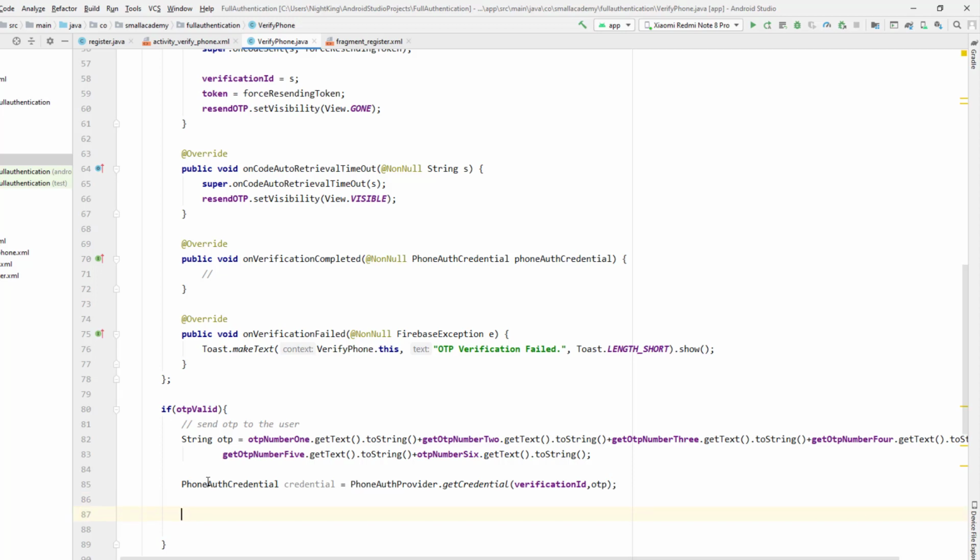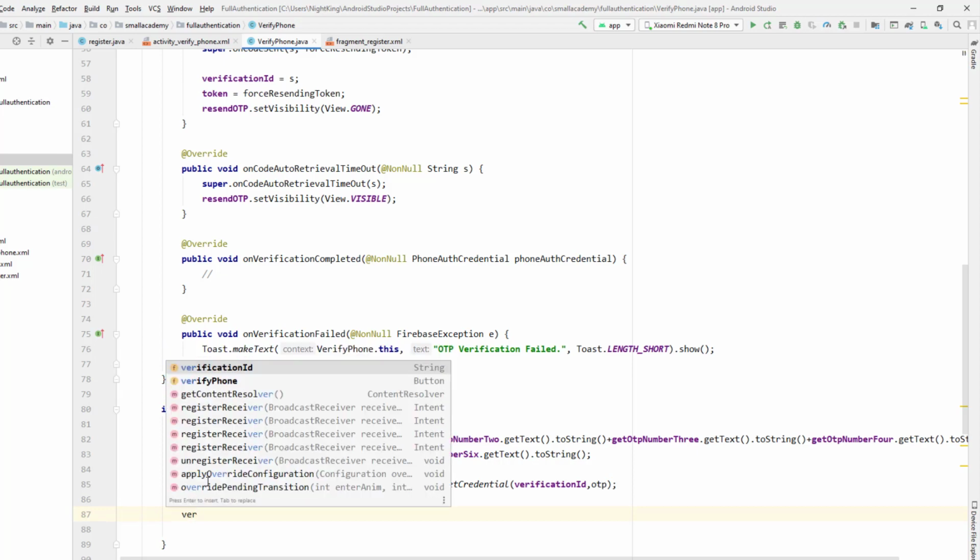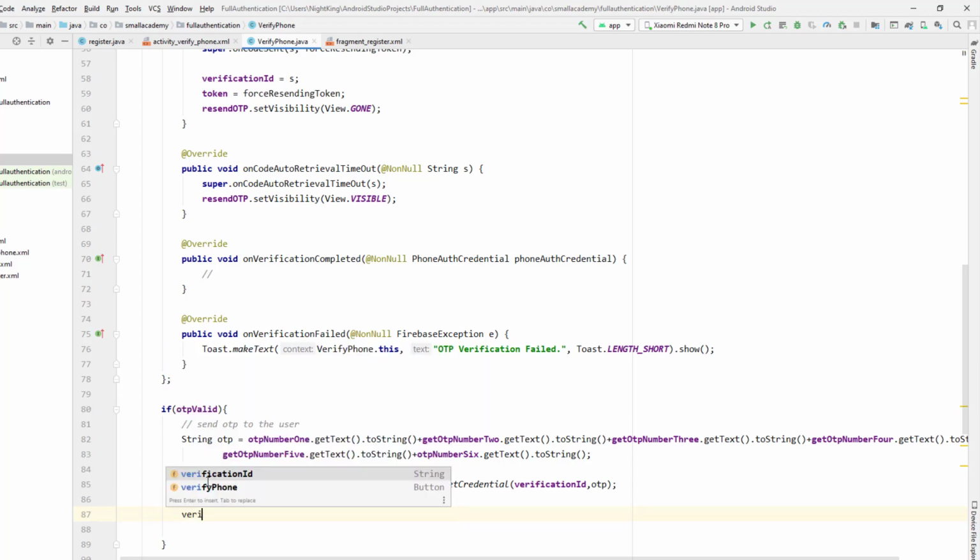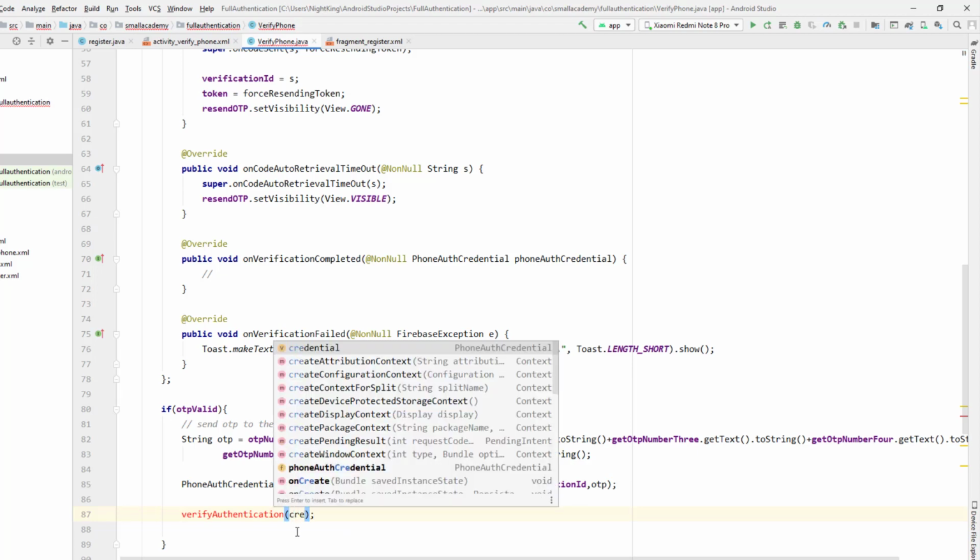Okay, so to create the account, I'm just going to make one more method, called verify authentication. I just need to verify whether this credentials is valid or not, and if it is valid, we're just going to go ahead and create the new account for the particular user using the phone number. And after that we are going to link the account that is created using the email and the phone number. Okay, and here I'm just going to pass the credentials.